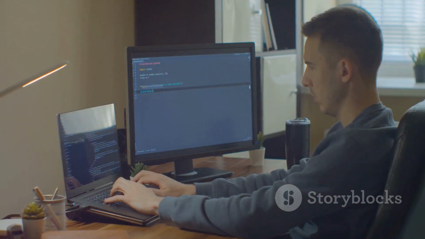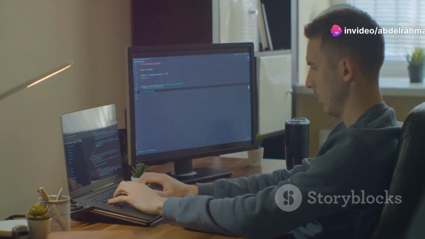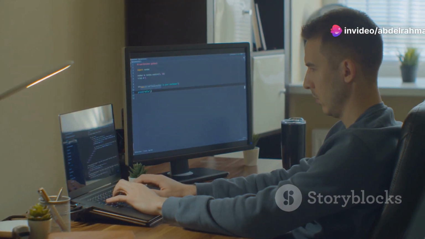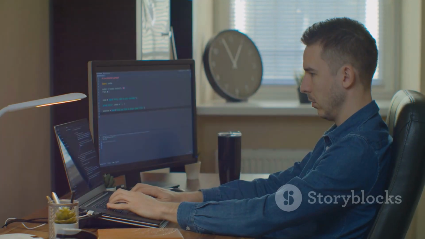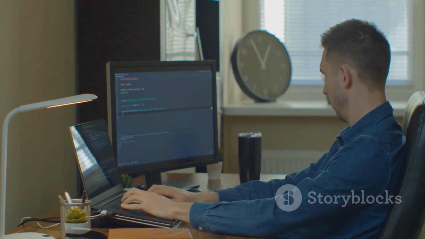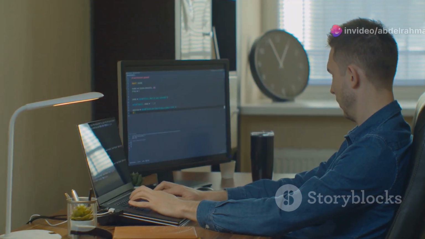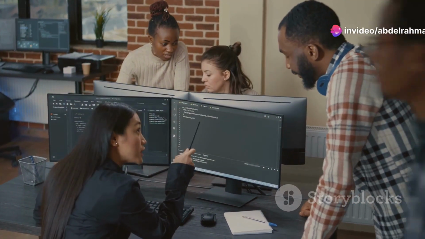Next, we dive into the browser developer tools. These are your magnifying glass, allowing you to peer into the inner workings of web pages. You can inspect HTML elements, tweak CSS styles on the fly, debug JavaScript, and even simulate mobile devices. This immediate feedback loop is invaluable for rapid development and testing.